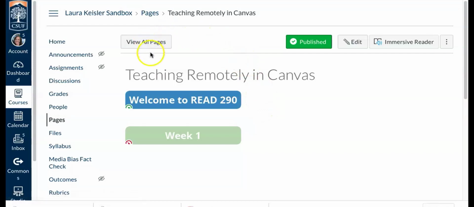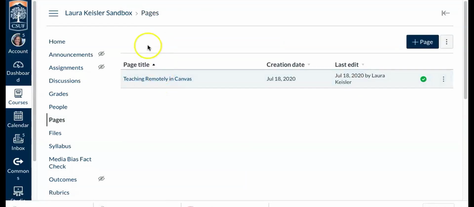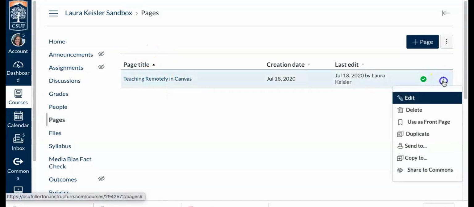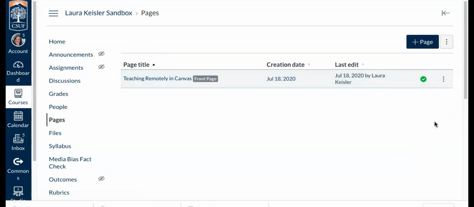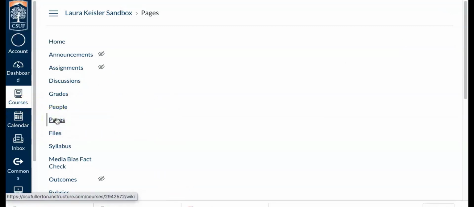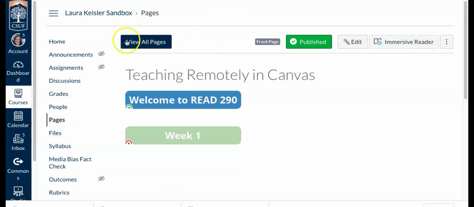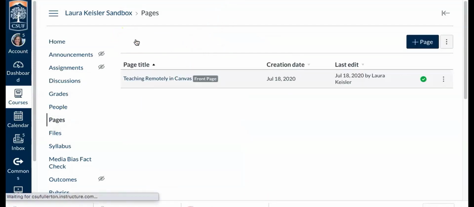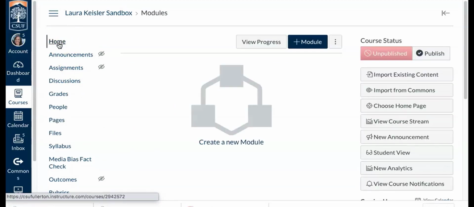So I can close that and I can do the same thing over here. Now, if I want to make this a home page, I go back to pages and click these 3 little dots and say use this as the front page. What this means is anytime I go to pages, obviously this is a sandbox and I don't have any other pages in here, but every single time I go to pages, this will show up first. Then if I want to get to all the other pages I created, I just go here to view all pages.